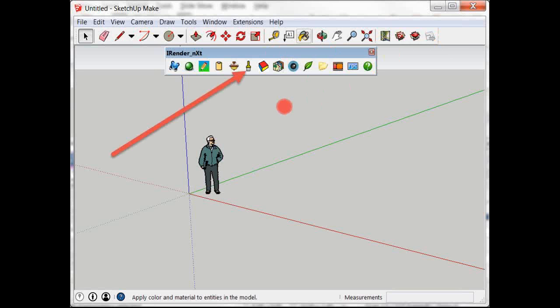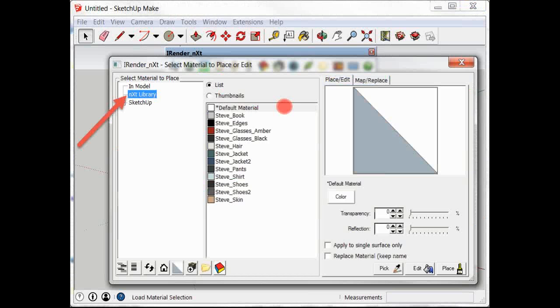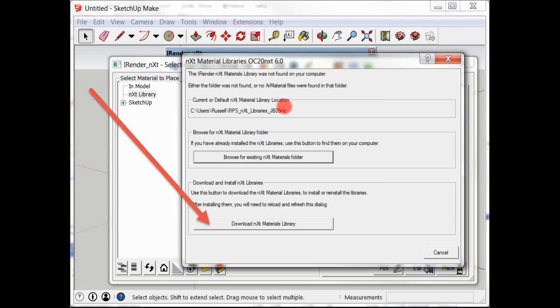I want to point out one other thing that I want to encourage you to do. This little brush is a materials interface, and when you click it, one of the options is to load the NXT library. This is a RenderPlus IRender nXt library of materials. It has lots of very nice materials that are not available to just SketchUp users. We think if you load this library, you're going to have a lot of fun with some of the materials that we have included as an extension to SketchUp.